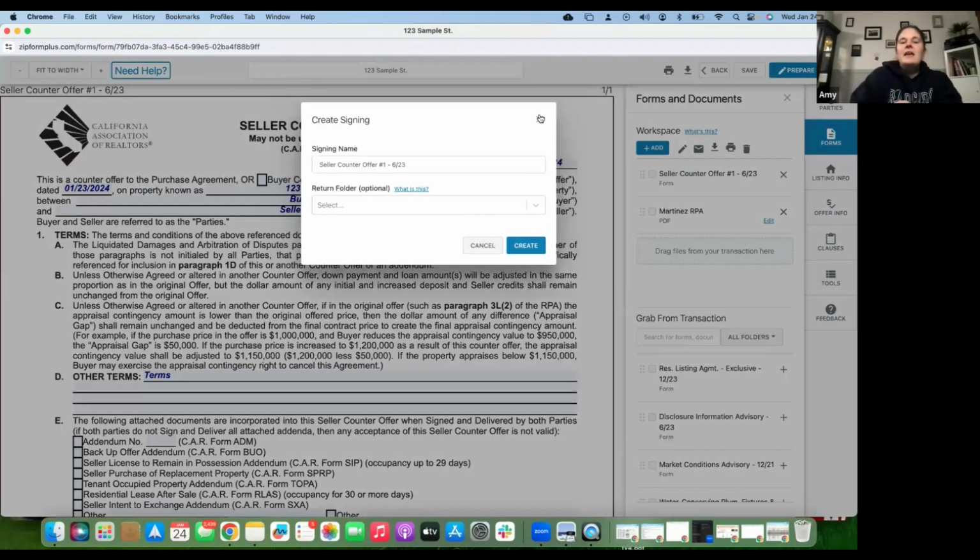All right, here's where you can choose your signing name and you can select a return folder. So when I select a signing name, I do update this. This one I'm going to leave alone because it says seller counter offer. Nobody's going to really see this, I don't think, except for you. It just lets you know what was in that signing packet. So I leave it at seller counter offer. If I was sending the listing agreement, I would call it listing agreement.